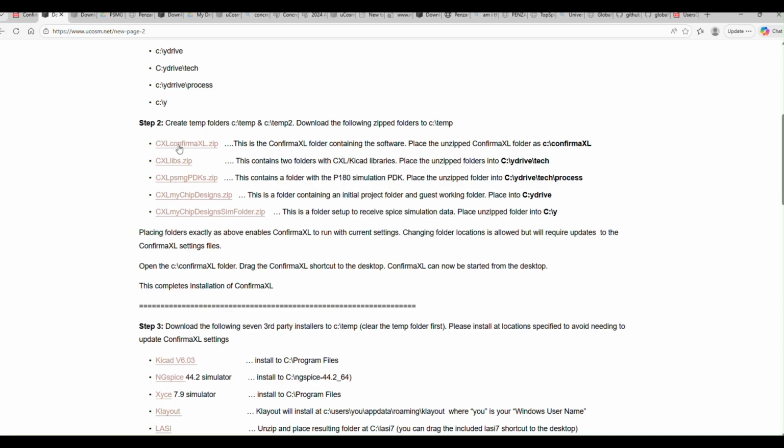So this first one here, CXL, and by the way, that's shorthand for Confirma XL. So CXL Confirma XL.zip, that's the folder where the actual software is, where the binaries are. So you download that to a temp drive. I made a temp drive to test this and downloaded all these. So this is the Confirma folder.